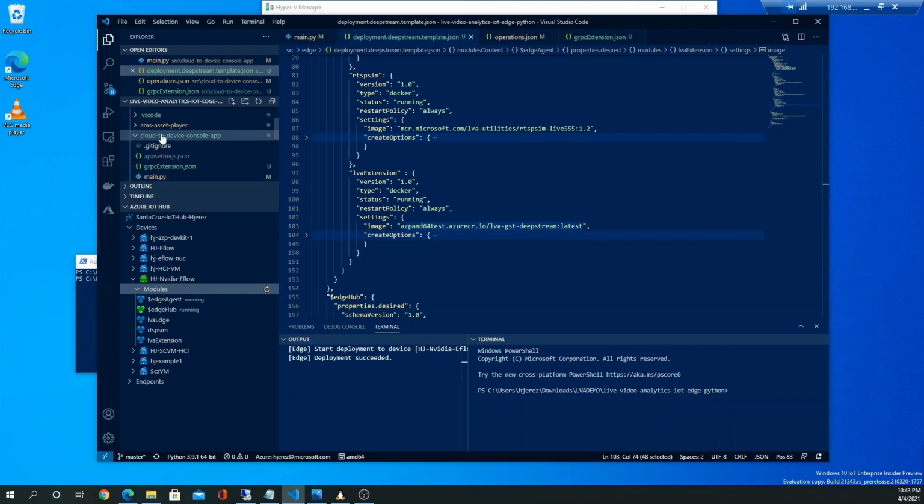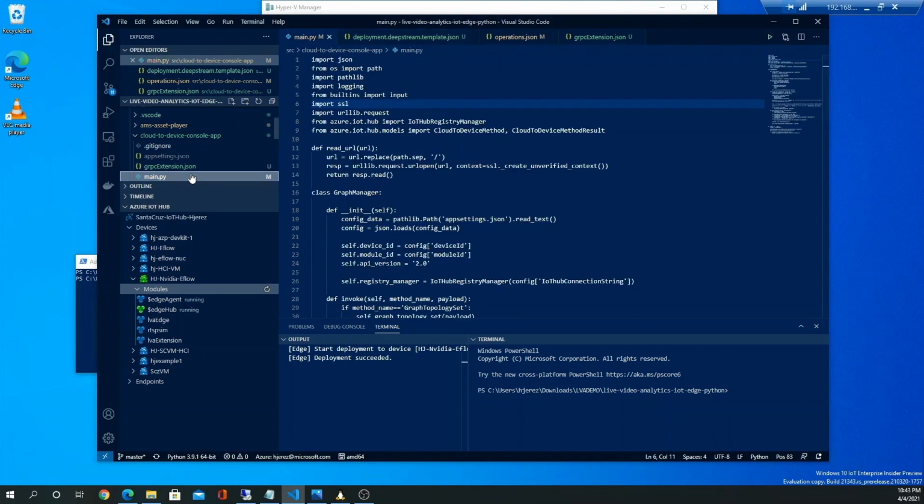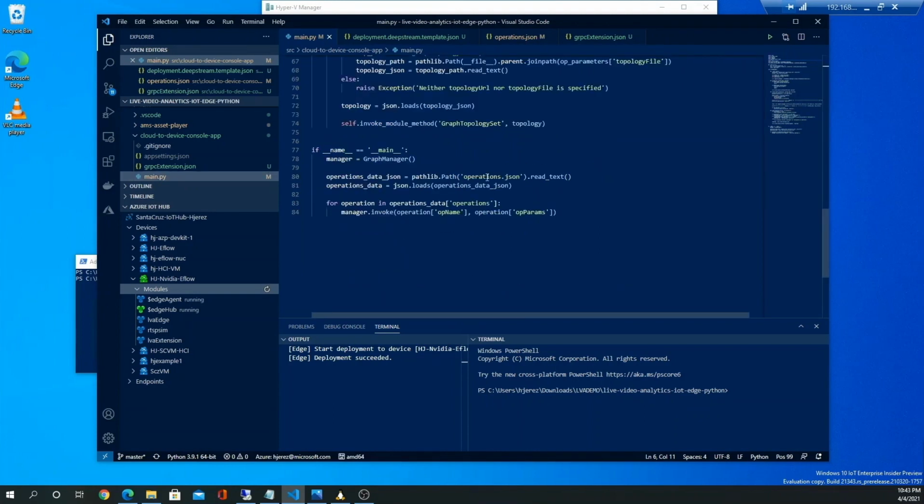We can now go and activate that platform through a Cloud Device Console application. What this application does is that it will interact with that container and it will set up a topology. We will do that interaction through this file, the operations.json file. So let's look at the operations.json file so that we can see what operations we will be performing.